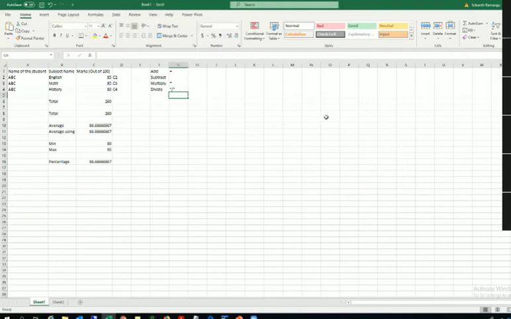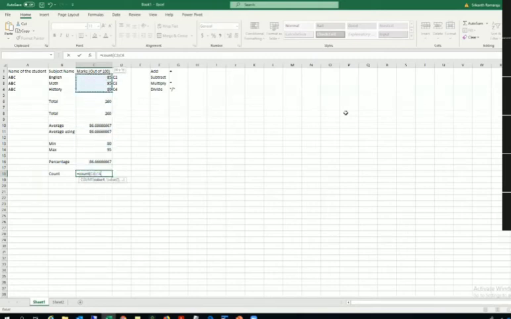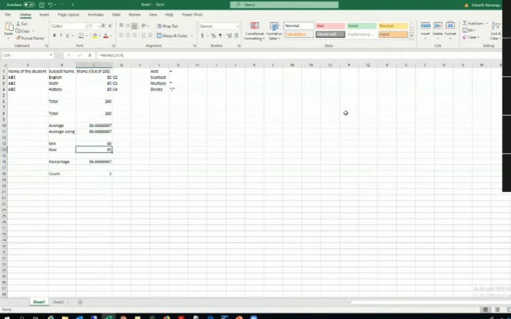Now there are some additional functions that we could use, and what I want to show you is, let's say, count. How many records are there, right? How many distinct values are there here? So what I do is equal to, again, use count, and then go to your range of values. Okay, I have got 3. So earlier when I'm calculating the average, I'm putting the number 3 there. Instead of that, you could use count and select the range. It will give you the count of numbers.